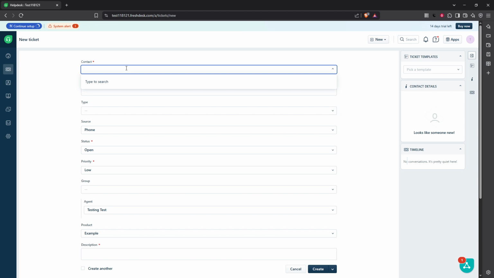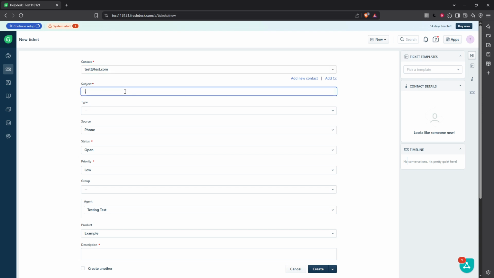In this form, start by entering the requester's name or email. This information is crucial because it helps identify who the ticket is coming from and allows you to respond correctly. Next, you'll need to fill in the subject and description fields, which are key to summarizing the issue and providing a detailed account of the customer's request.